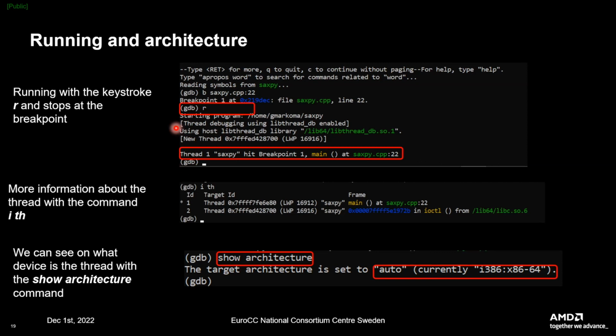Now, if you are in a particular thread, for example in the middle of the screen, I'm showing that when I say info threads, it shows me 2 threads, and there is an asterisk right in front of thread number 1. Now I want to see on which device these threads are. So in GDB, I can just say show architecture, and that gives me information on what devices are present and where all these threads are spawned. When I do show architecture, it says that the target architecture is set to auto.